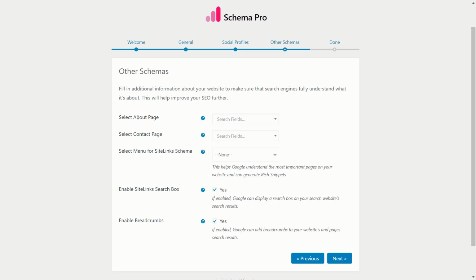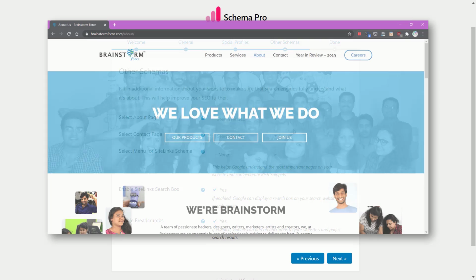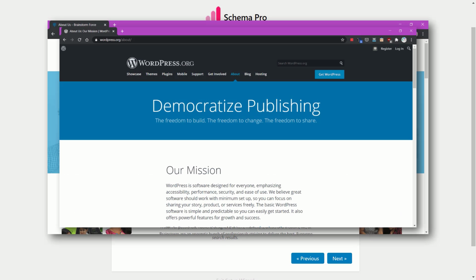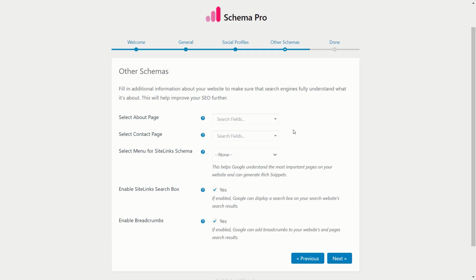So let's start with the first setting, which is the Select About Page setting. Now, it's no secret that most of the websites around the world have an About page. For example, we have one, WordPress has one, and I'm sure your website has one as well. And you'd be surprised to know that for many websites and even individual personal blogs, the About page is one of the most visited pages on their website. Strange, but that's what it is. So what we do here is actually tell Google what the official About page of your website is through this setting. So how to configure it? Just have to click in this field and type in a couple of characters which represents the name of the About page.